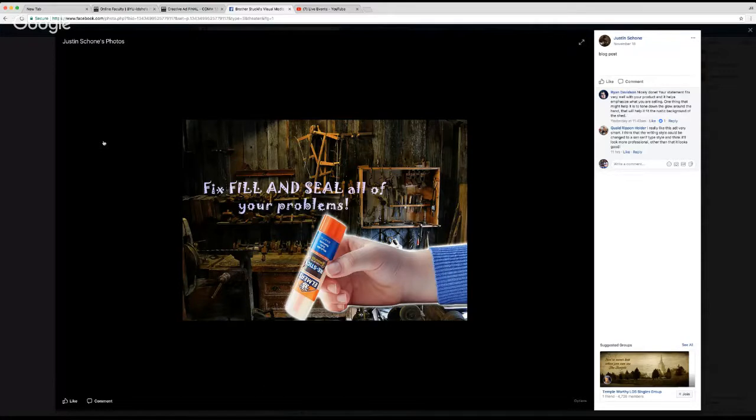And I'm curious about the fix, fill, and seal all of your problems. You know, I've used glue sticks, and I'm not sure what fill means. Like, fill what? Am I using it as a filler in carpentry work? It leaves me just a little bit unknown, okay?